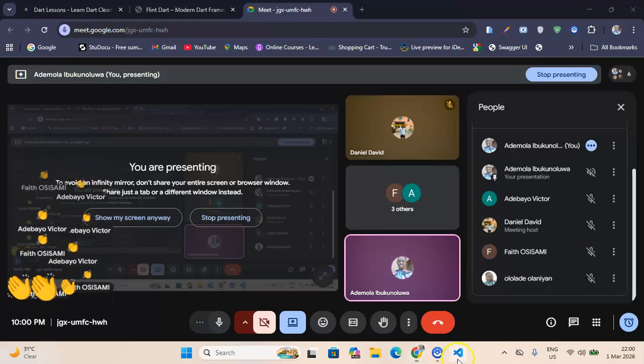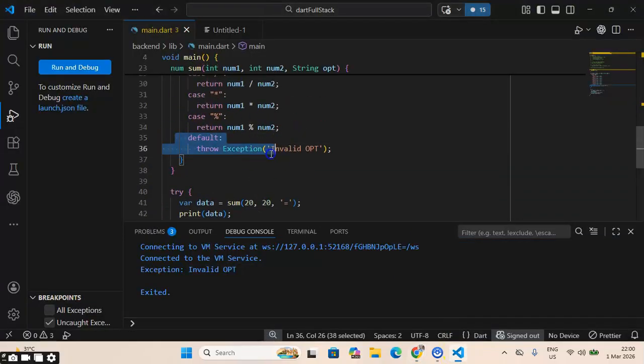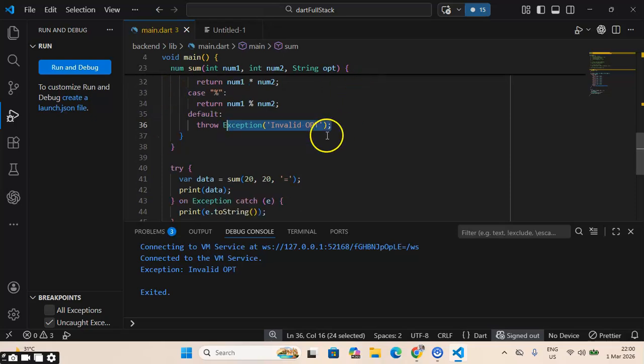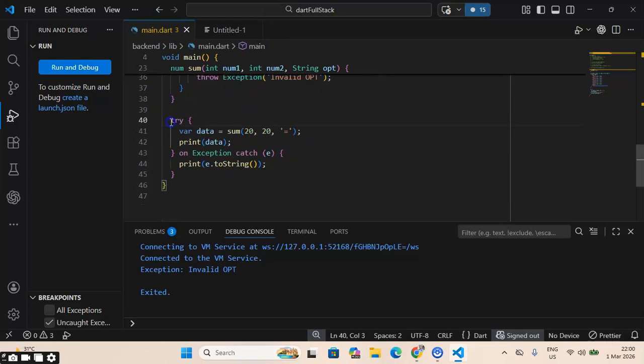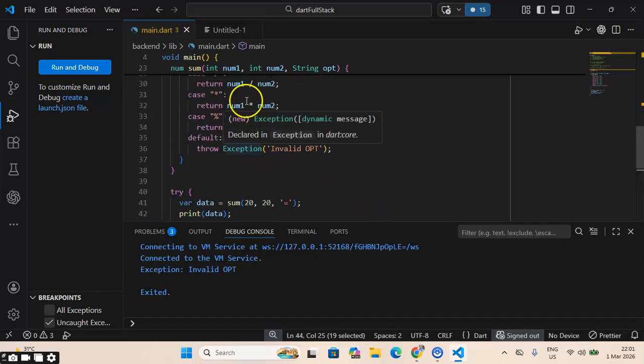So now, what that does is that when I throw an exception, saying there's an error, I'm able to catch it. I try this, and if there's any exception, I catch the error, I catch anything you want to show me, and I print it out. So there is no error because I use try and catch. So that's what exception does.